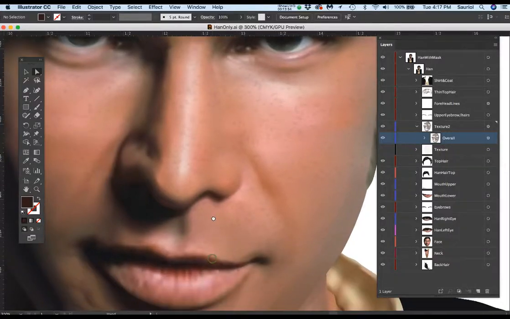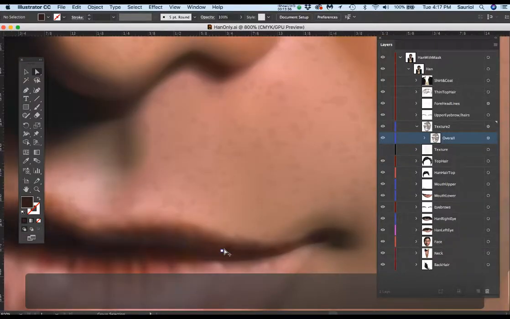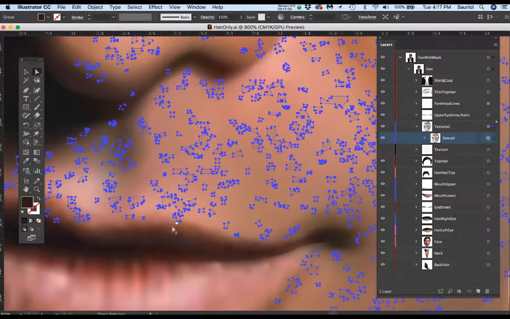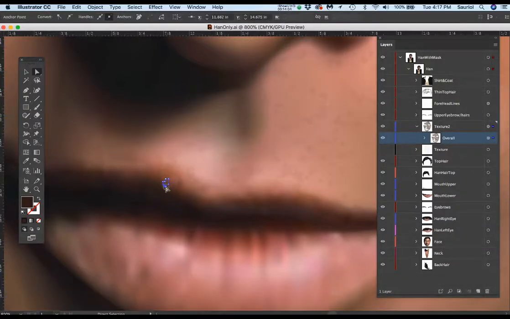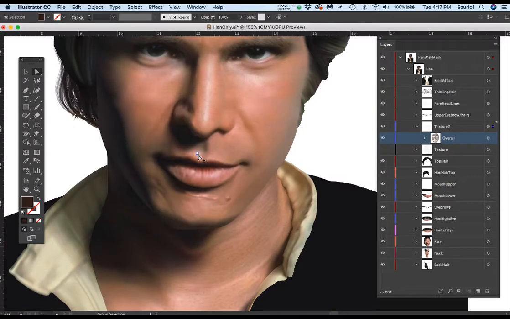Now if I don't want some of them, you can use the Direct Select tool. There's a few on his lip right here. I might not want that one. See how I can click on it and hit delete, delete? Two deletes. Now I can click on that one, delete, delete. So you can get rid of the ones you don't want because it's just a compound path.